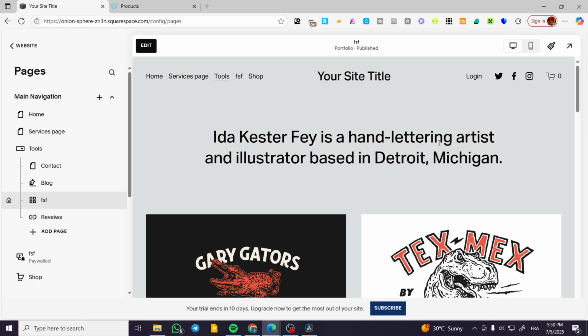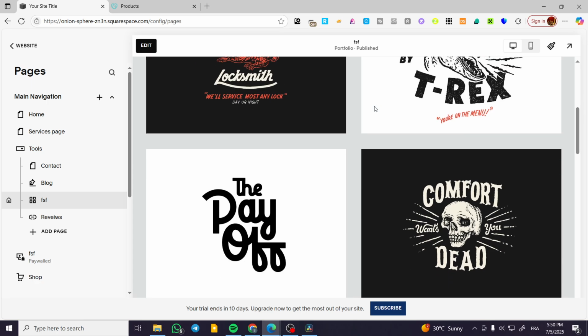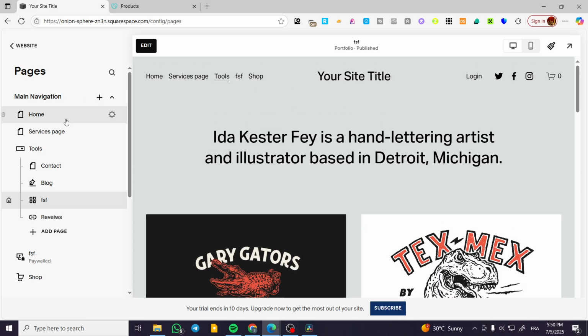In today's video I'm going to show you how simple and easy it is to add privacy to your pages on Squarespace. So the process is going to be very easy and simple. We are going to head over to squarespace.com, sign in to our account and choose the website that we want to add that layer of privacy to.